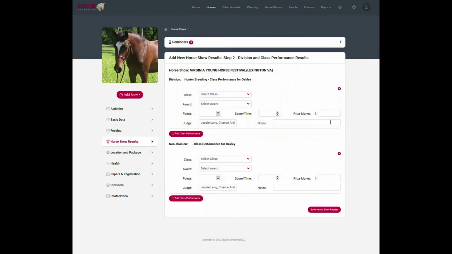So the divisions are going to show up here at the top, okay? I did hunter breeding as the first one. If I had another division, so if I had done a green hunter and then another one that was adult hunter, that would all show up at the top. And at the bottom, it will always show the non-division classes. Those are the extra classes that aren't tied to a division.